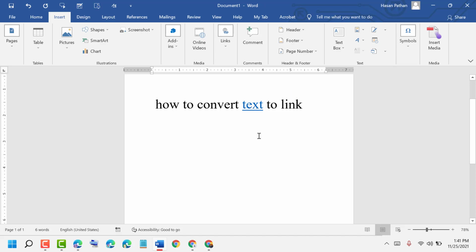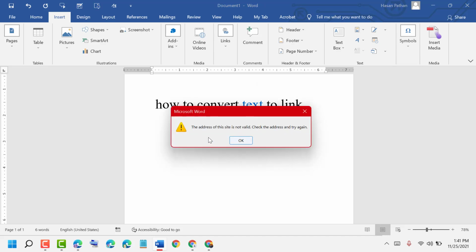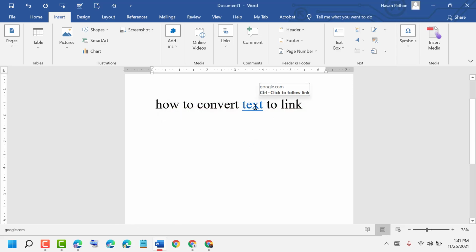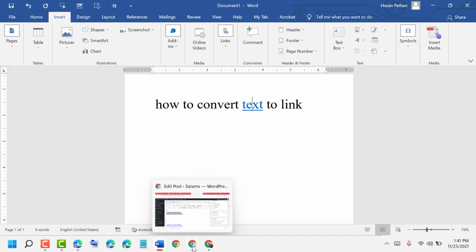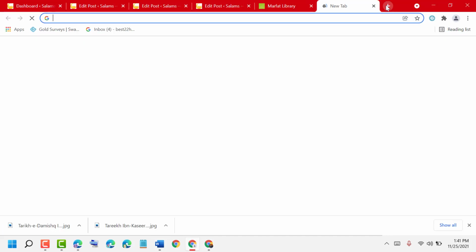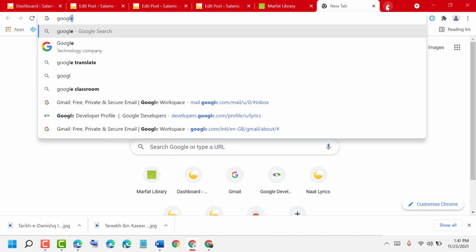Now press Ctrl and hold and click on it. The address of this site is not valid. So to resolve this issue, open any web browser, then type google.com.